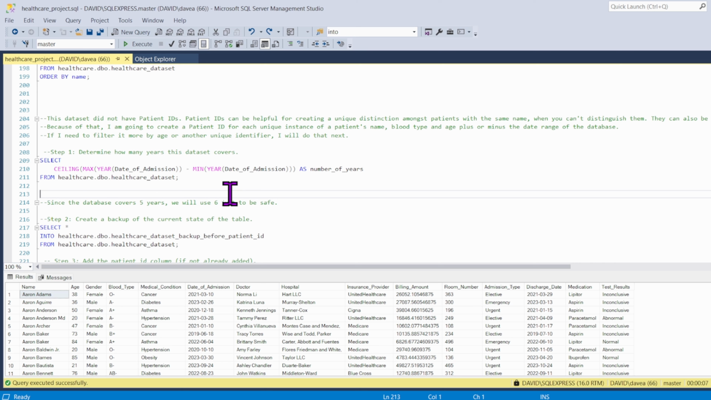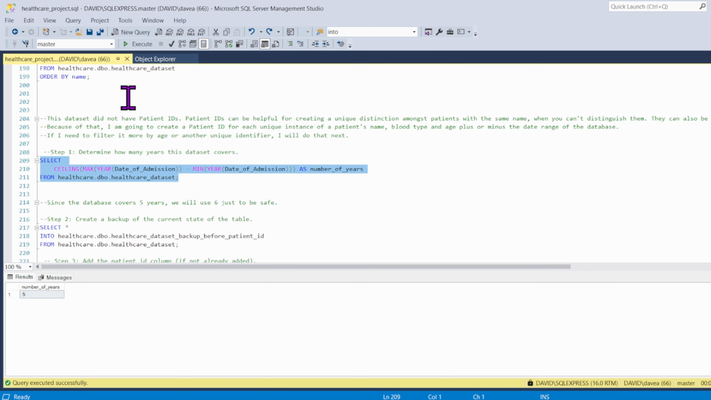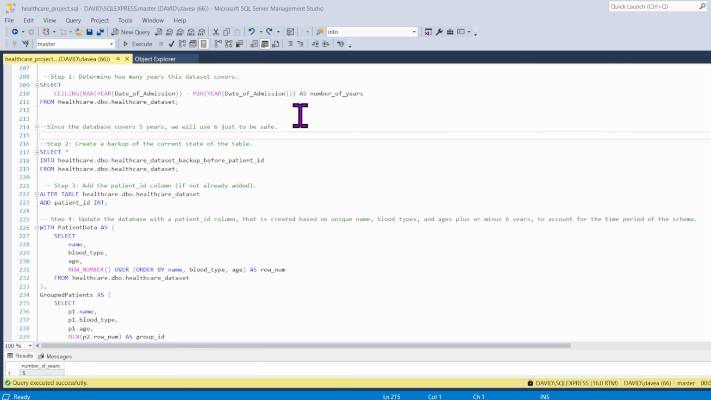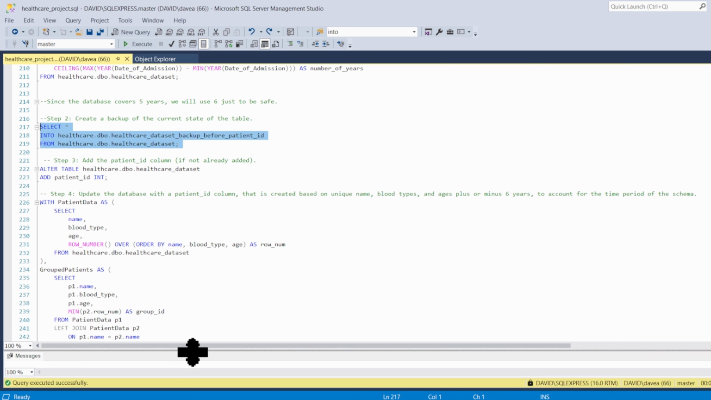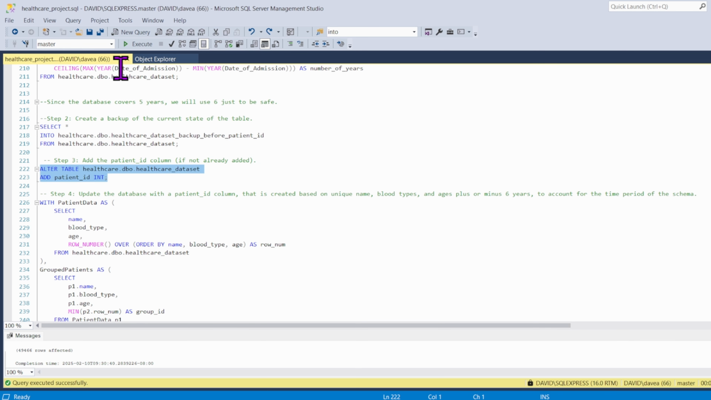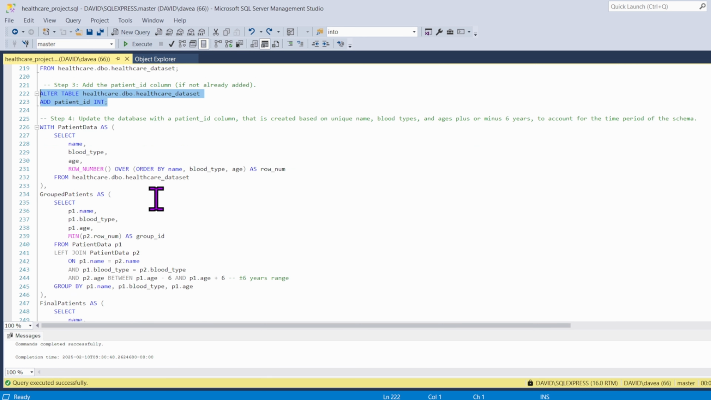The first step is to calculate the date range of our database. I'm going to subtract the minimum year value from the maximum year value. This maximum is even going to be ceilinged just to make sure that we're casting as wide of a net as possible and not missing any values. That number is 5, and I'm going to even use 6 just to be extra safe. As always, we'll create the backup, then make our alterations. The patient ID column is added as an integer value by altering the table. Then we'll run the main query.